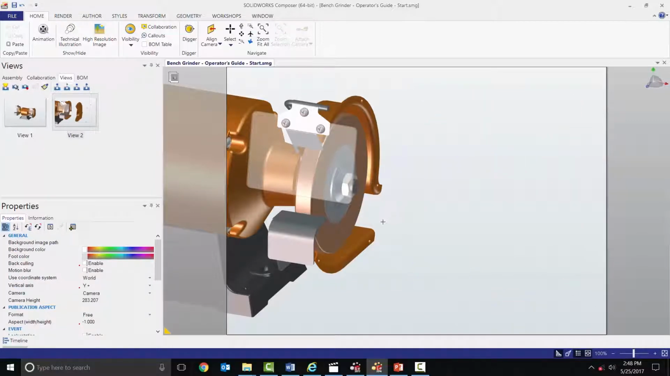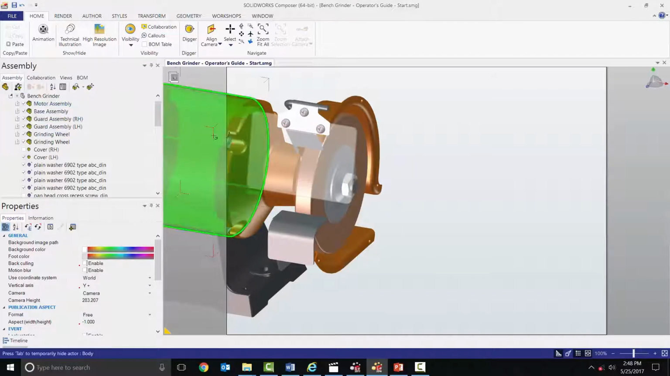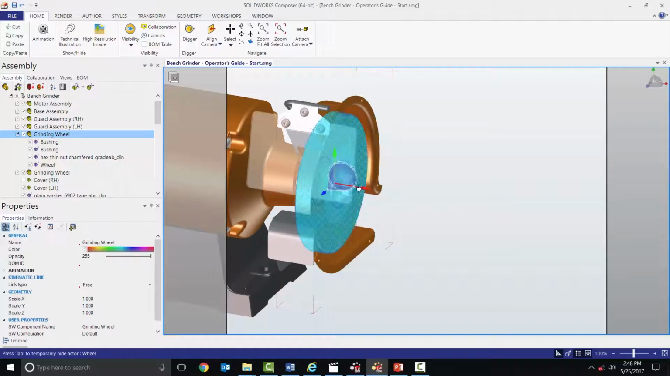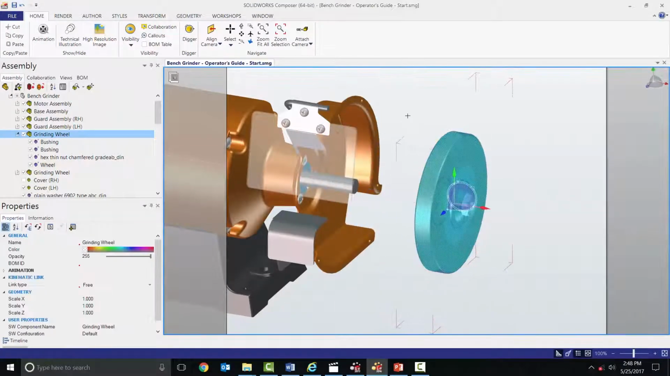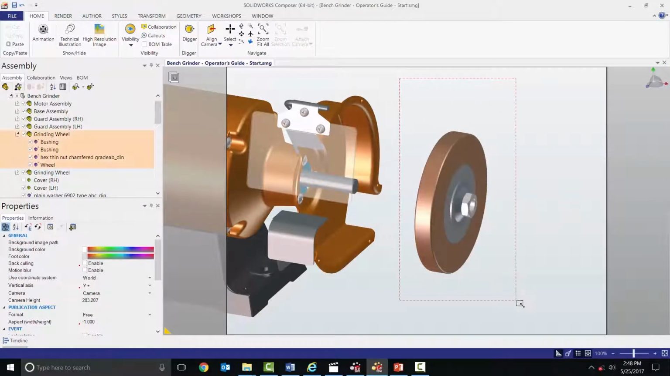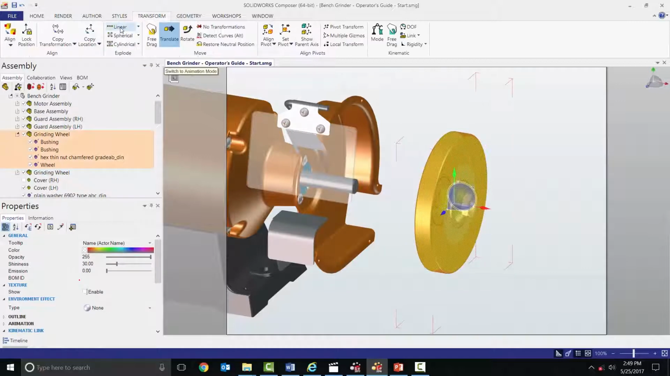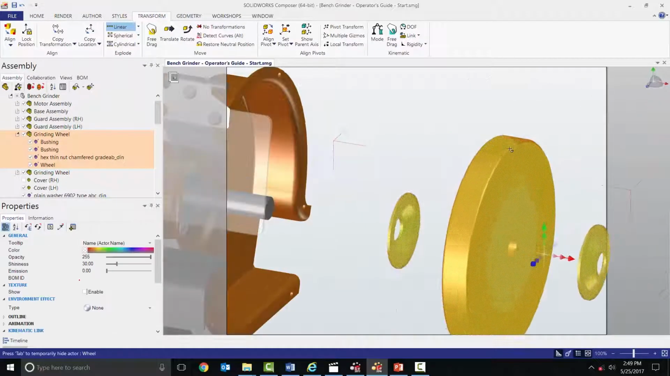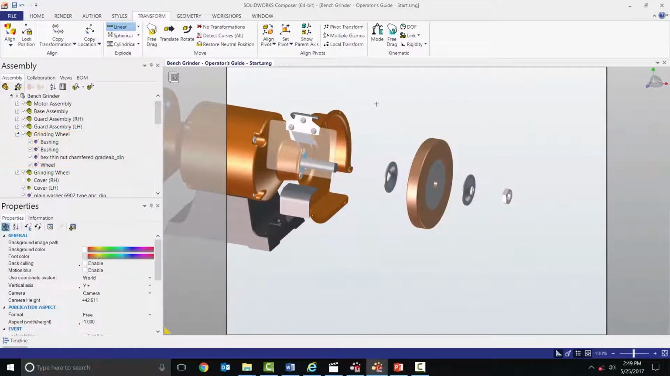One thing that's really cool about Composer is it will automatically pull forward things like the assembly tree for sub-assemblies. And what we can do is very quickly grab this grinding wheel and pull it in a direction, and even do things like linear explodes, which will allow me to auto space my explode and get a really nice looking final presentation for how this fits together.